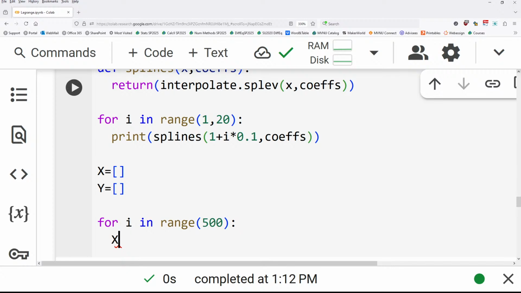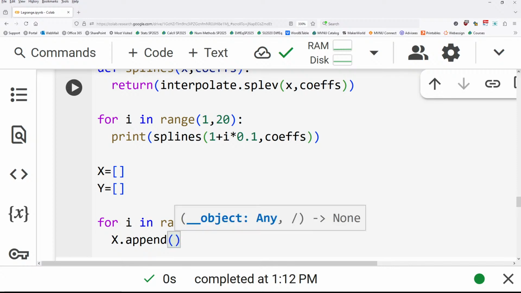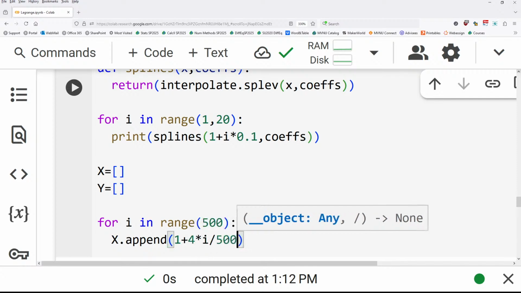And then we'll do x dot append. There's different ways. If we were using NumPy, we'd do this a little bit differently, but I'm just used to doing it like this because that's the way we've been doing it this semester. So 1 plus, let's see, how am I going to do this? 4 times I over 500. There we go. So this is just going to give me a list of x values between 1 and 5. I guess every 100th or so.